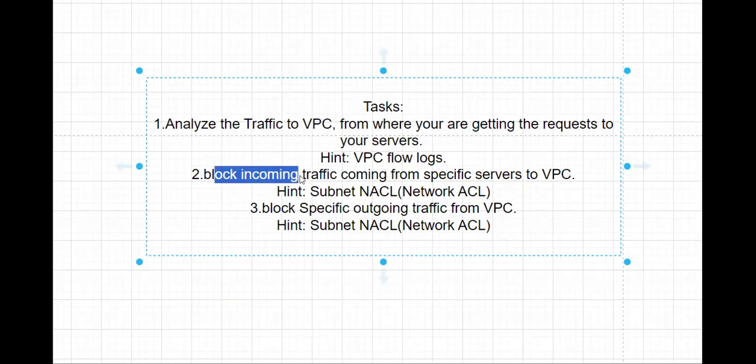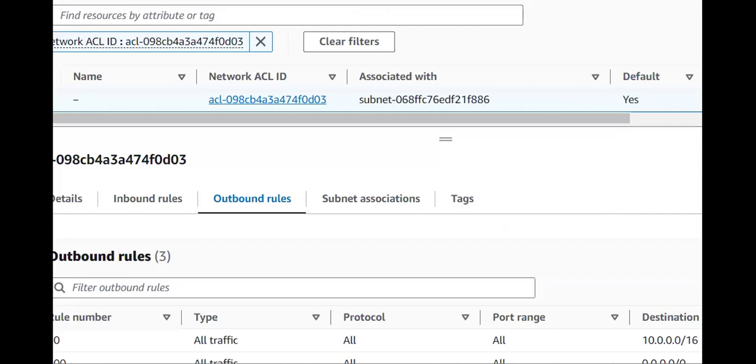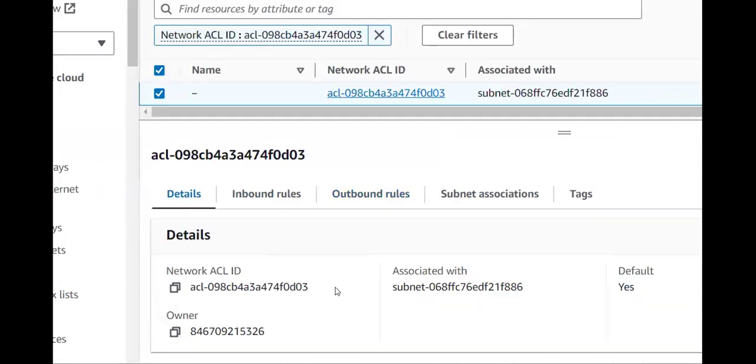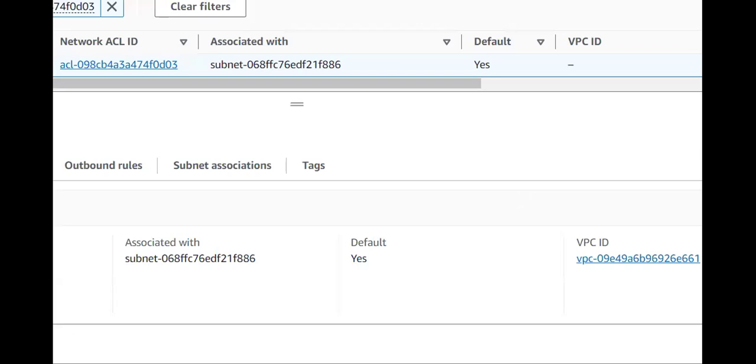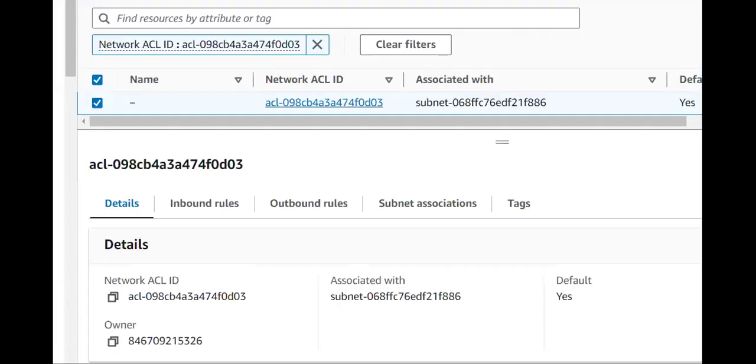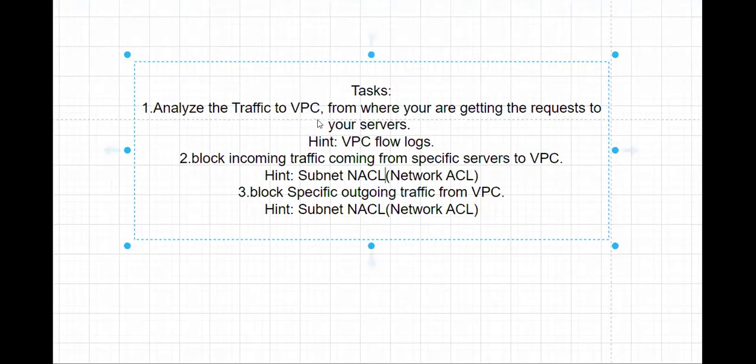By using that information, you can block certain traffic that your VPC is allowing, or you can block certain traffic that is outgoing from your VPC as well, by using the subnet level NACL. That subnet level NACL you have also seen from here, right? That is the subnet level NACL, where this NACL is associated with this VPC ID. So this is all about these tasks: analyzing the traffic to your VPC, either incoming or outgoing, and controlling the traffic by blocking certain traffic coming into your VPC or going out of your VPC by using the subnet level NACL.